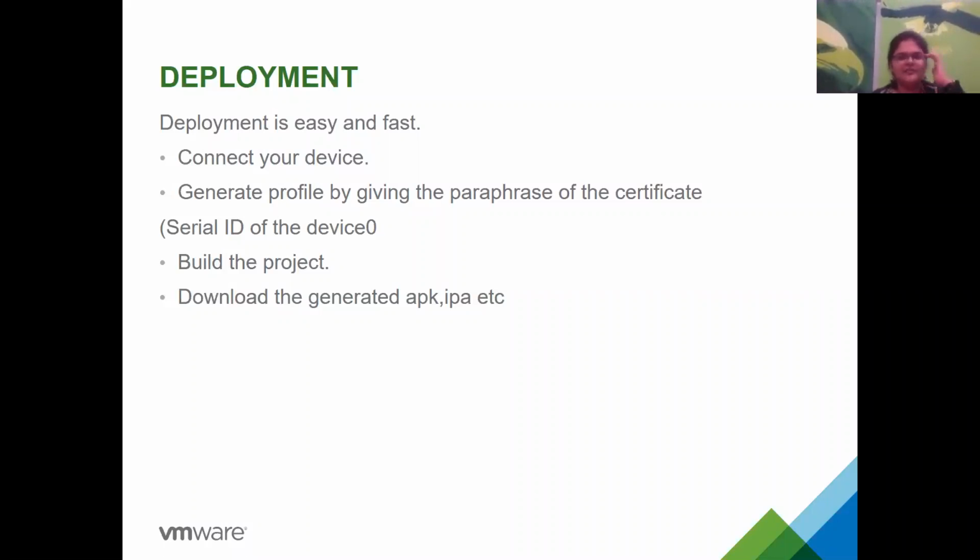Hi everyone. So now that you have seen how you can create a front end, a back end, integrate both of them, and deploy the final app on your mobile phone, I would like to just go through a couple of points to keep in mind while working with Intel XDK.